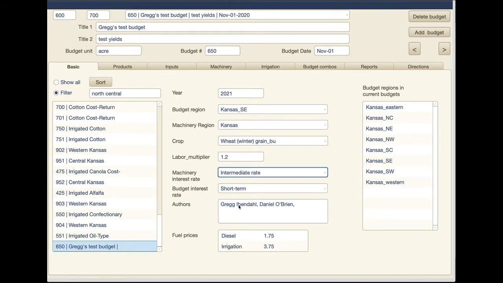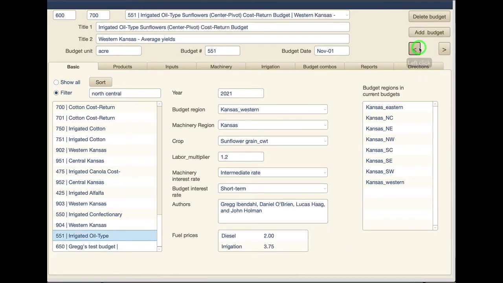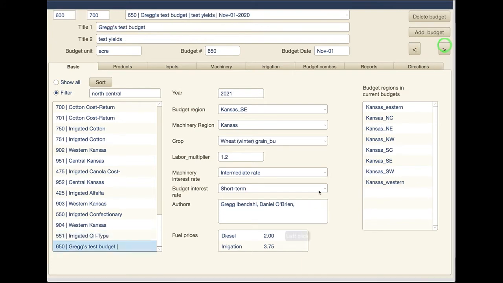Put whoever's writing the budget in there for that, and then the fuel prices, again, default to those values, but you can put whatever you want to. Let's just go ahead and maybe put in 2 for that. I should warn you though, if you change the fuel price here, it will also show up as being changed in other budgets too. So if I would go to that budget there, now I effectively have changed my diesel price for all the budgets, so be careful how you go about doing that. So in that case, I'll just leave it at 1.75 because I don't really want to mess up my other budgets.